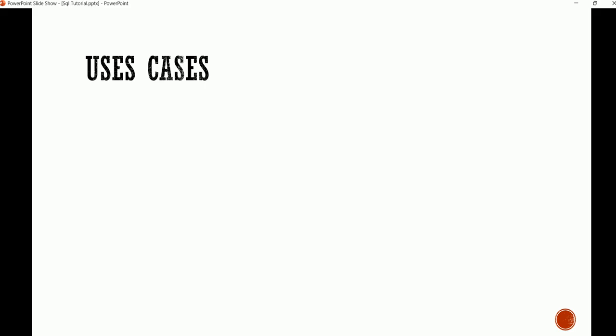So let's talk about the use cases now. For what type of scenario can we use this? First, fetching a small sample of data, as we saw now. Second, pagination of results.